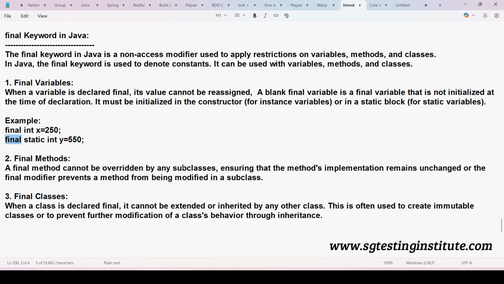Now we need to discuss final methods. A final method cannot be overridden by any subclasses, ensuring that the method's implementation remains unchanged. The final modifier prevents a method from being modified in a subclass. It means that a final method in a superclass cannot be overridden by the subclass.